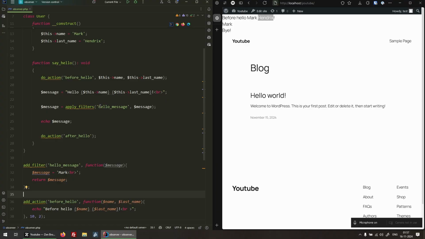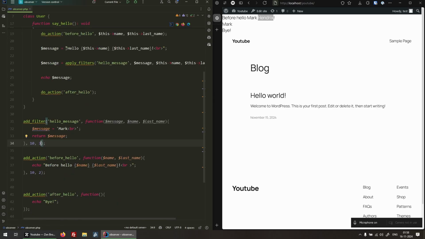We can also pass multiple variables to the filter. So we always have this default of 1 in the message, but we can also say, let's give them some. Now we can take the hello message and just copy and paste it over here. And the name and the last name we got here. Now, when we save this and reload, we can see hello Mark Hendricks.